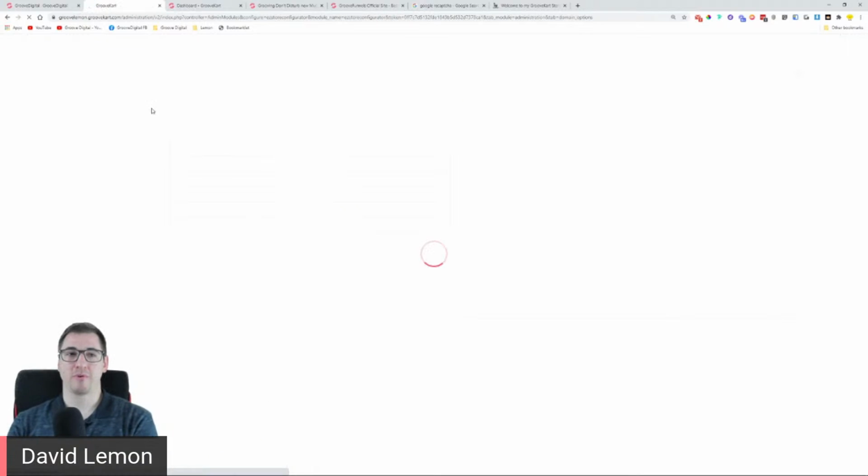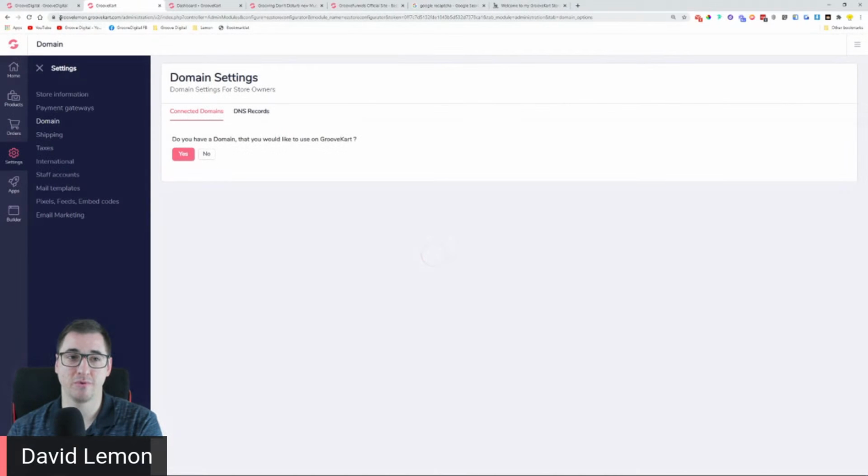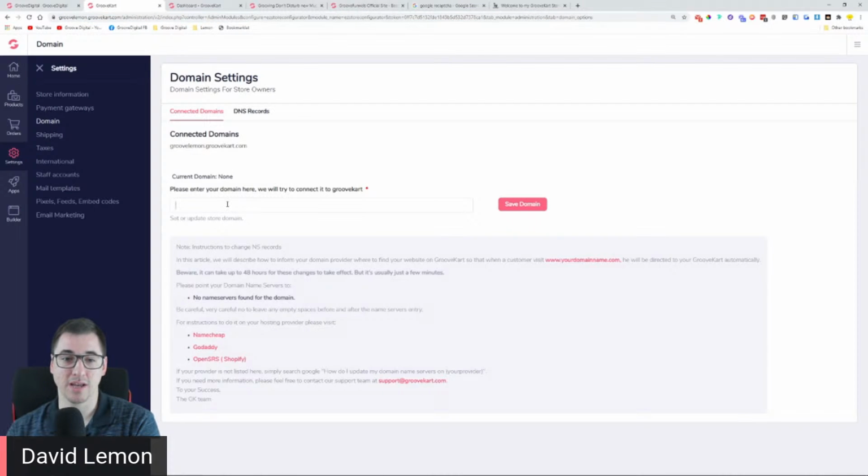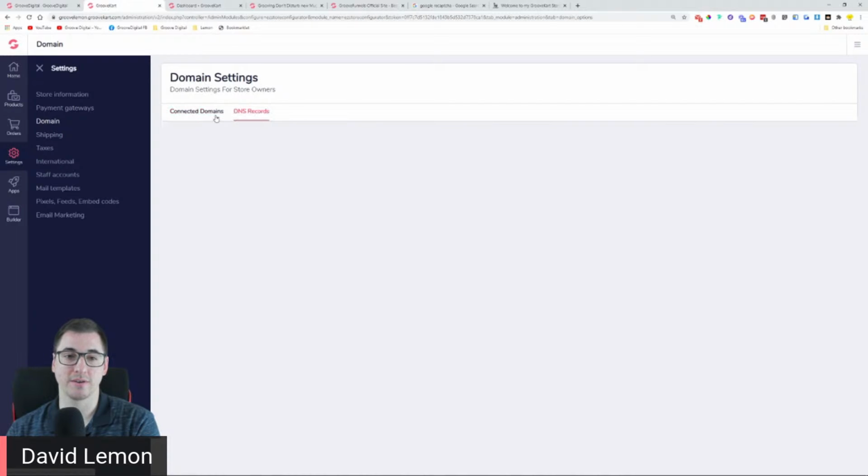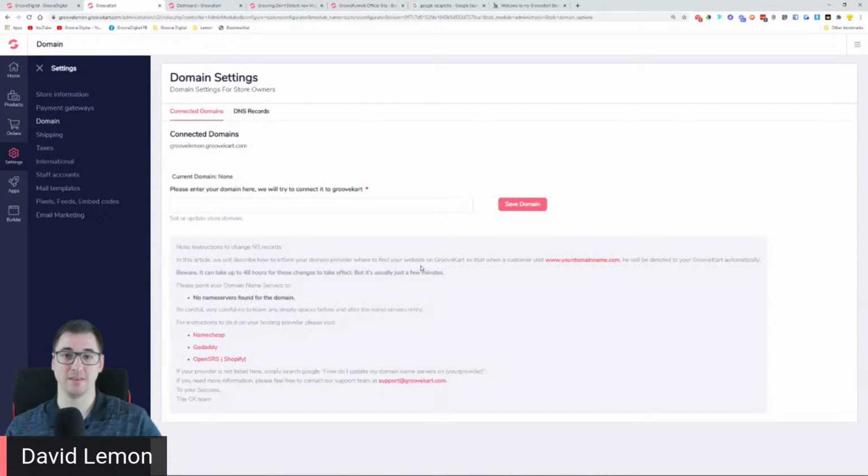And if you remember, I was telling you that the subdomain, or in my case, groovelemon.groovekart.com, can be changed, and you can actually modify that. So it's asking you, do you have a domain that you would like to use on GrooveKart? You can click yes, and then you can just set it up over here. You can also manage the DNS records once you connected it, so that your DNS records are managed within GrooveKart.